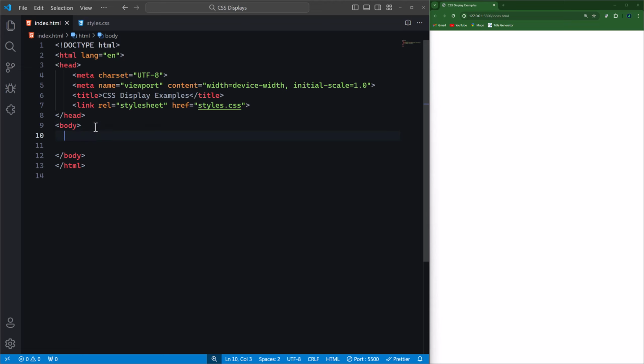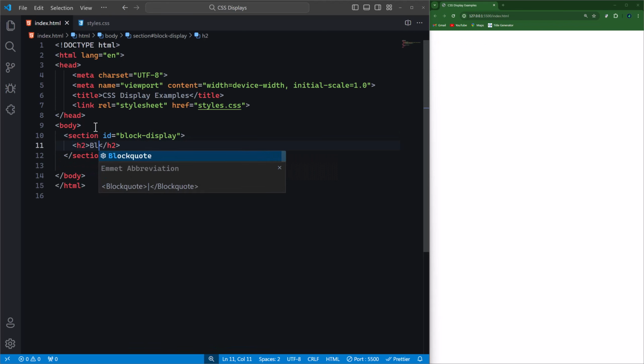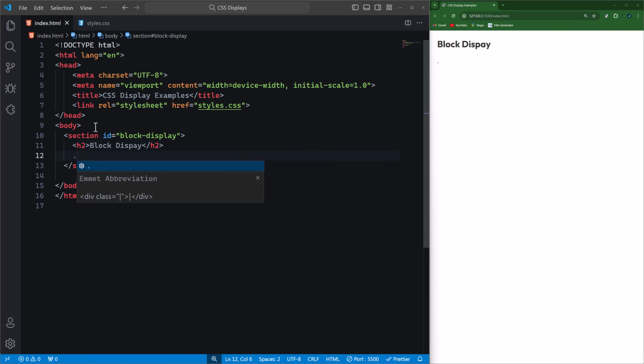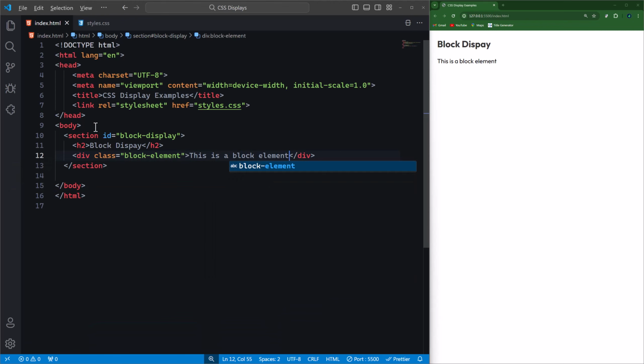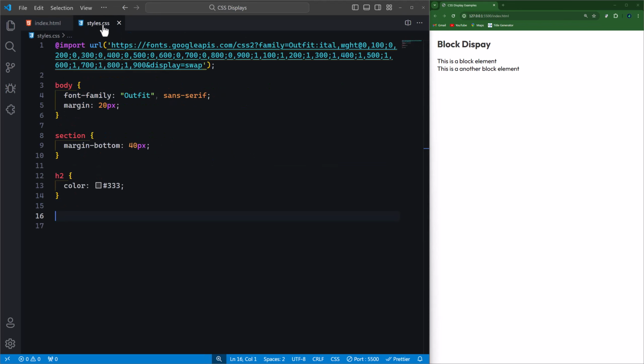To illustrate this, we'll create a section with the ID block display. Inside, there'll be a straightforward heading indicating the display style we're using. Then, we'll add a div with the class block element, containing a simple sentence. By duplicating this div to get a second sentence, we'll observe how block display operates.